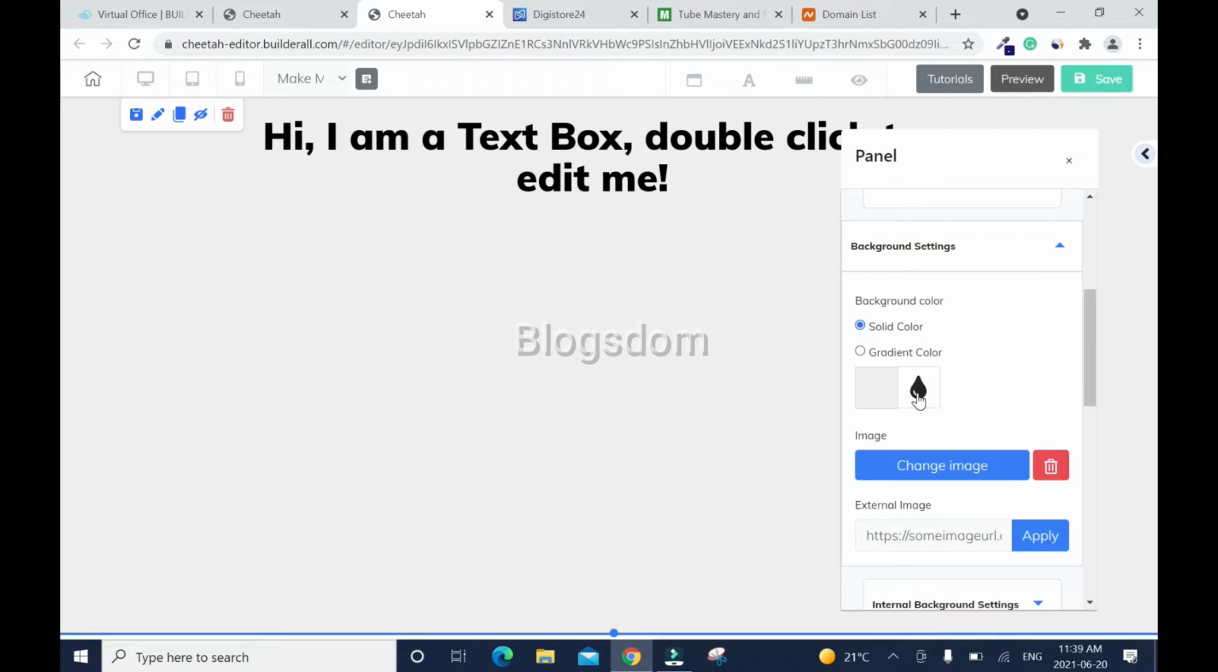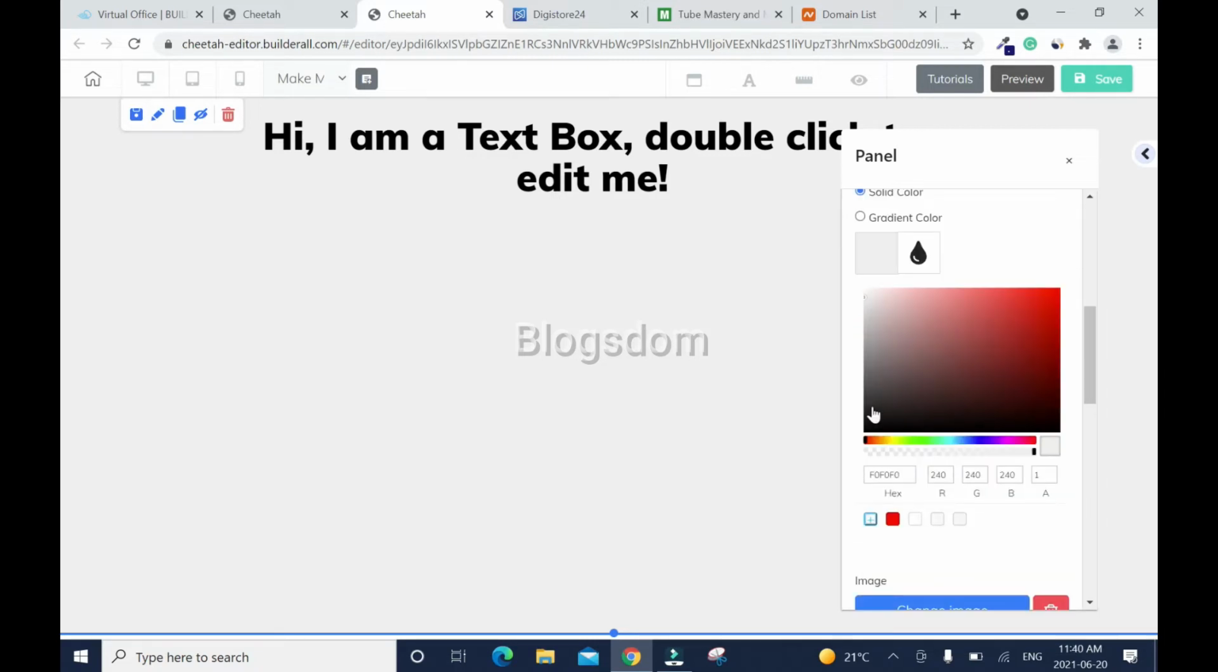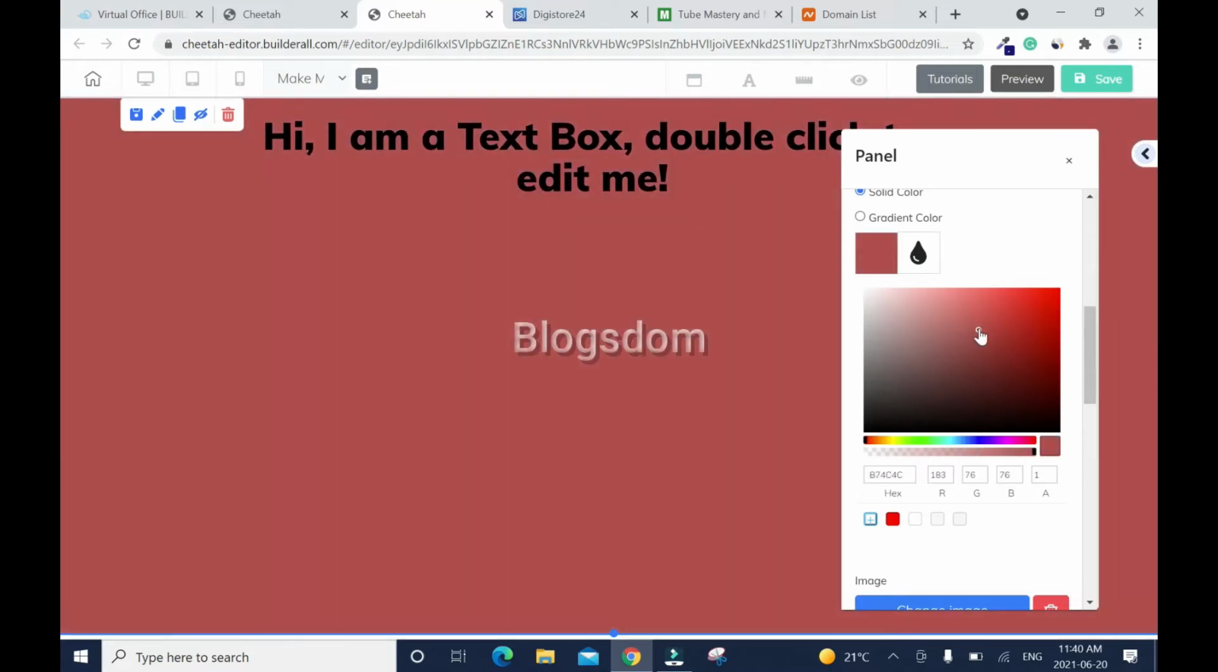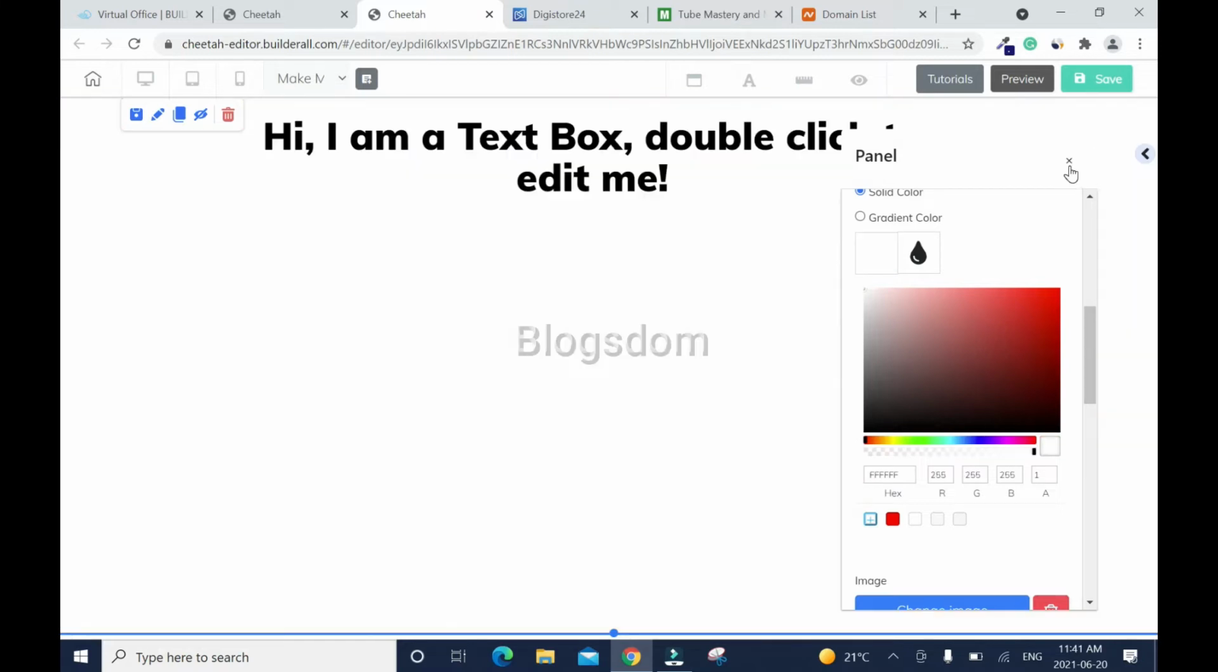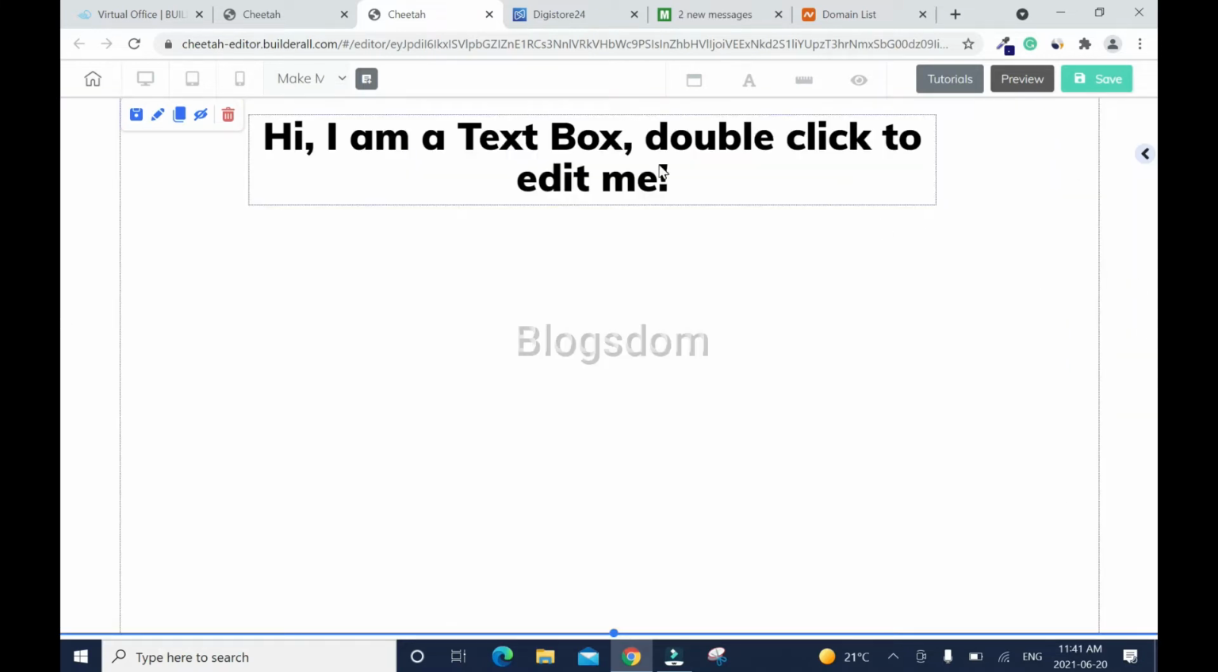Then I'll click on the color drop, and the color I want is white. I can just play with this and push all the way to the corner. That's white. Or if you have the color code, you can use it. So let's say I'll push this here and I'll use the white color code. Close this. Okay, so now add a text.